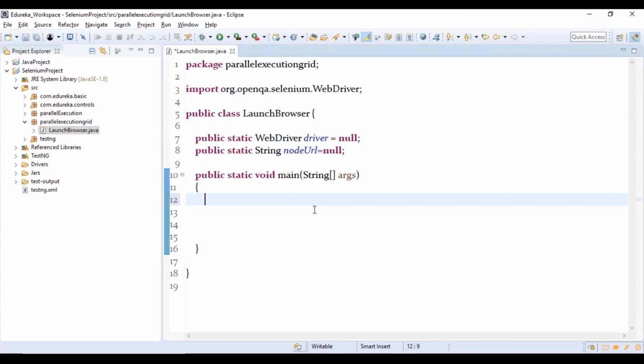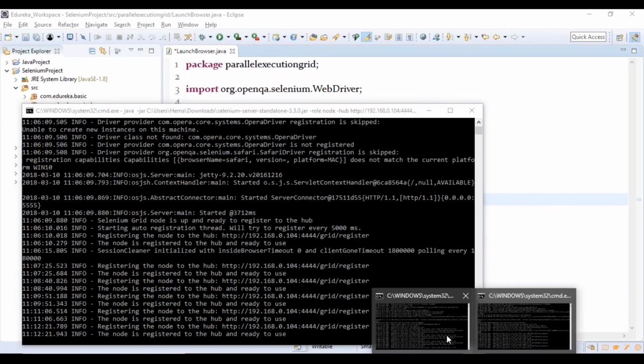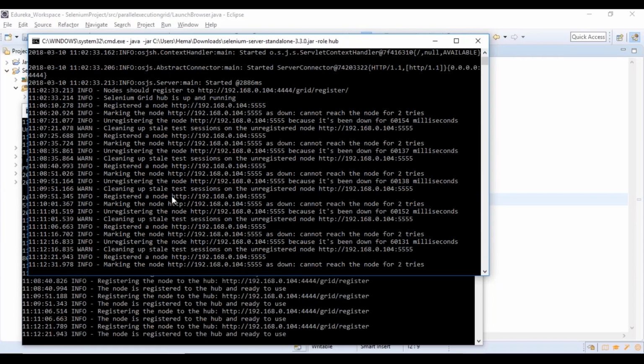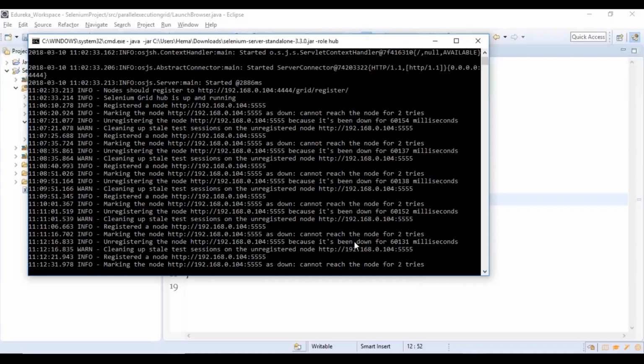All right, so now we are going to start writing this. But before that, let me copy this IP address from your hub, right? So this is the one. Okay, so now I'm going to write it here. nodeURL is equal to the node URL, which is http:// whatever host and port we have, and then we say wd/hub. So this is going to be your hub. Whatever node or hub you have, that node URL I'm going to pass.